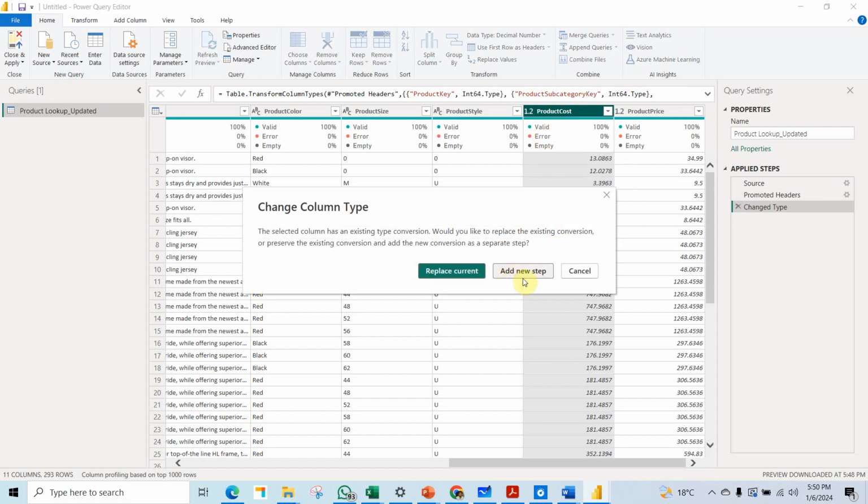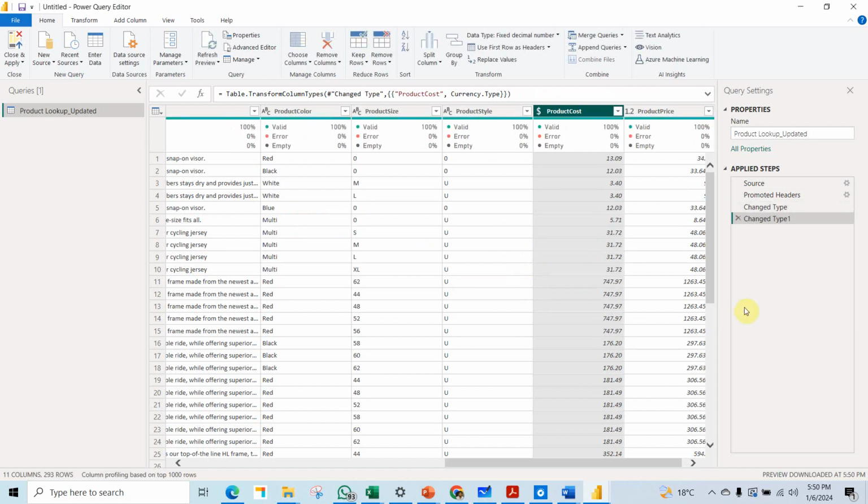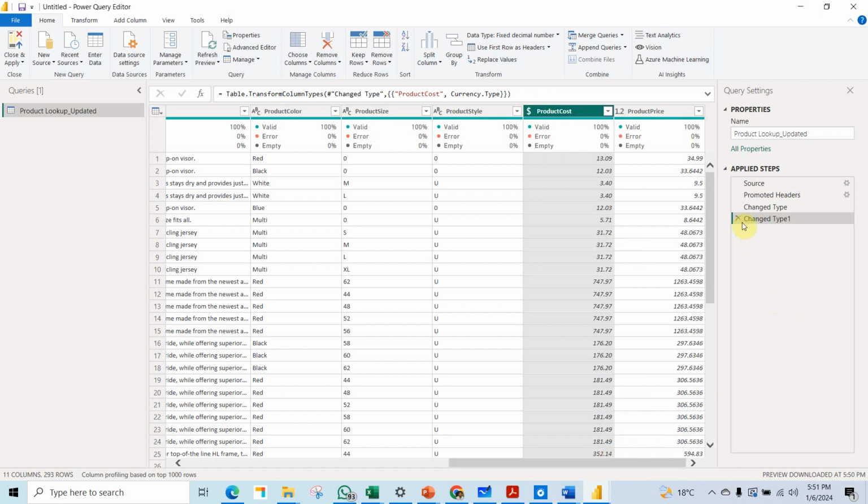You can see that it asks me whether I want to add a new step. So I'll click on add a new step, and you can see that now the product cost has been modified into currency, and even the data type has been changed here, right? A particular step has been generated for that. Let's rename this step. Double click over here. If it is not showing, right click and then rename this step. So the step that we have created here is change to currency.